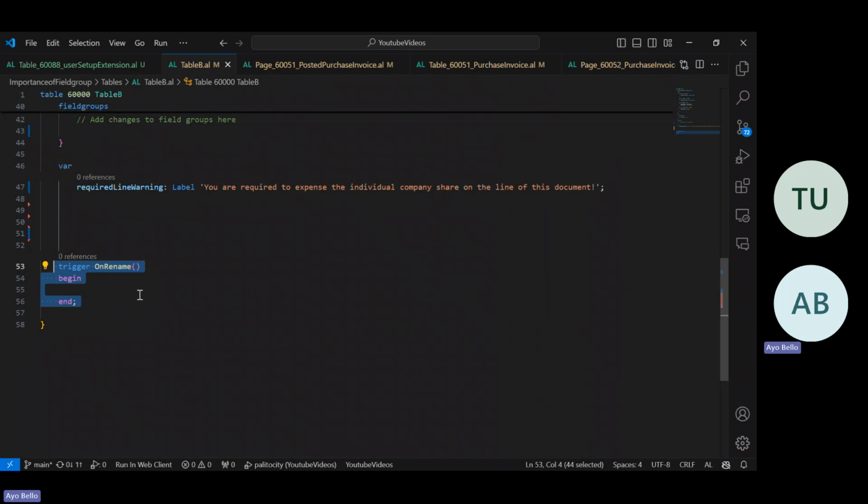Okay. So why would we have onmodify, and then Business Central would still want to provide another event that does the same thing? Why the repetition of a method? So basically, the rename event occurs when there is a change in the primary key of the document.